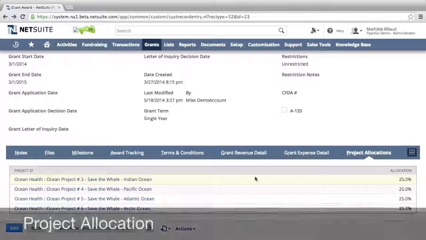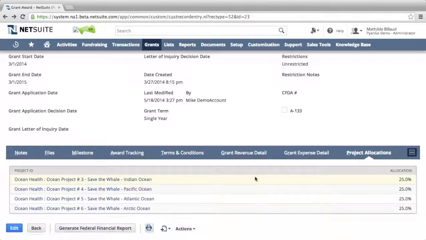PyanGo provides great flexibility in managing projects and grants. For example, this Save the Whale grant can fund 4 separate projects. Each project receives 25% funding, or $50,000 out of the total $200,000. Here's an example of one of the projects.